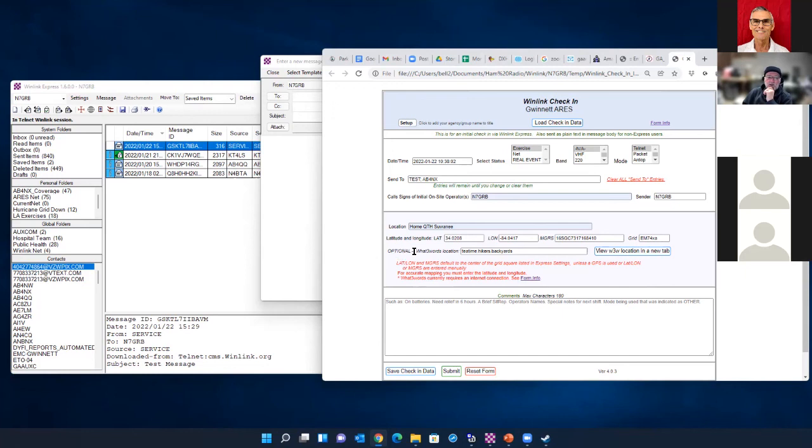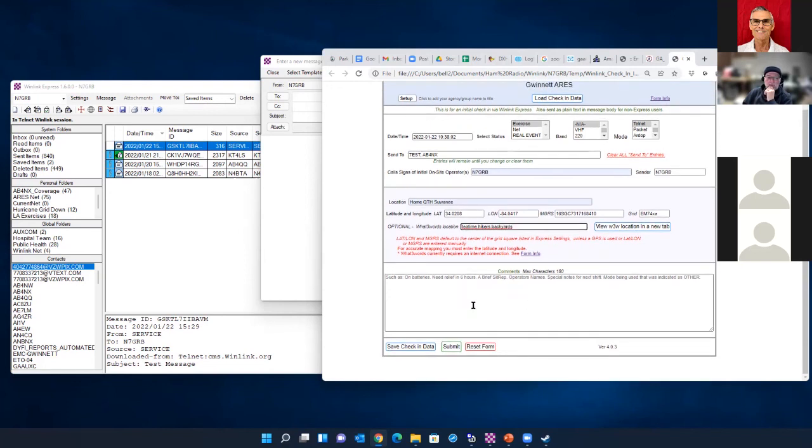This is a new feature, What 3 Words. It was added in about a month ago. And based upon the GPS coordinates, it ran out to an internet site and determined the What 3 Words from my location and filled in this field. You can click this. I'm not going to do it now, but it'll bring up a What 3 Words map and show you where those 3 words are mapped to on a global map.